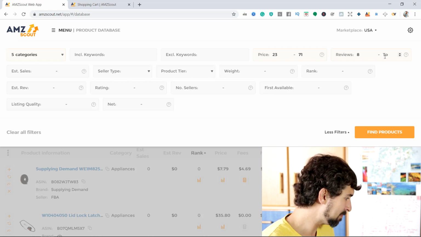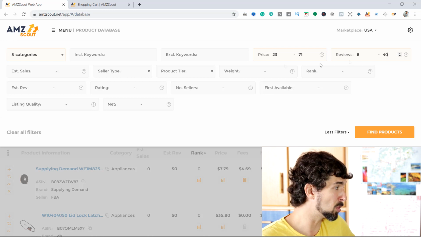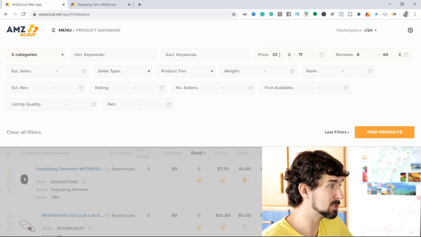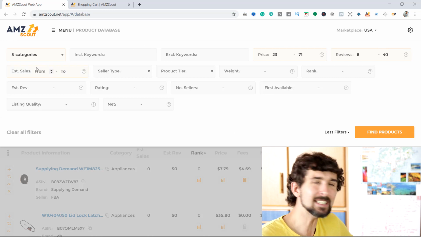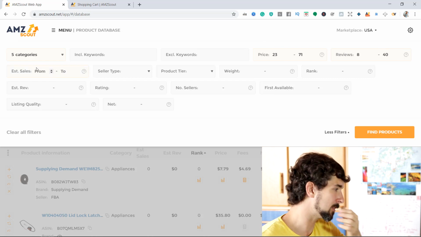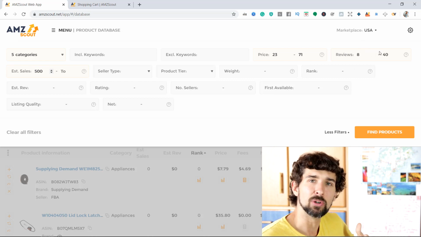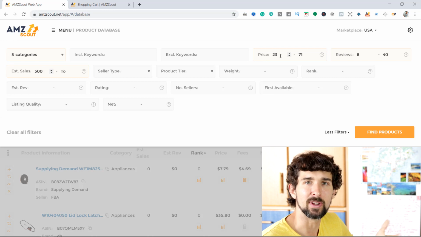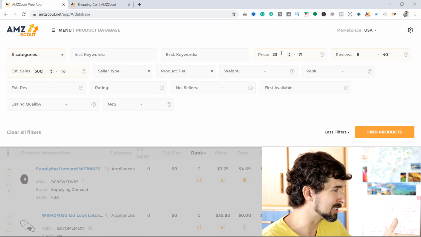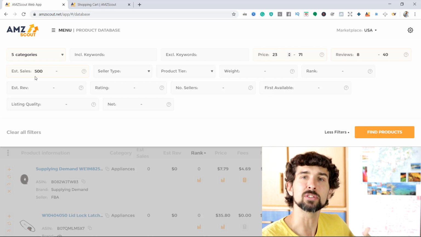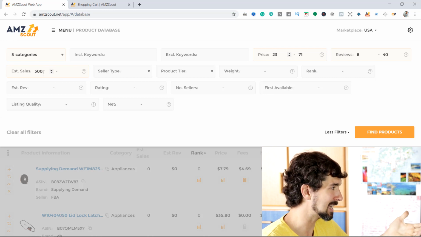But so from say 8 reviews to, I would say 240. Okay, let's leave it here. That means it's going to show products that are in these categories with this price and between these reviews. Next is estimated sales. How many sales is this product doing per month? So let's say from 500 sales. This product that has between 8 and 40 reviews and priced between 23 and 71 does at least 500 sales. That means at least $23 times 500 sales, that's already more than 10K in revenue, right? So that's for the estimated sales.